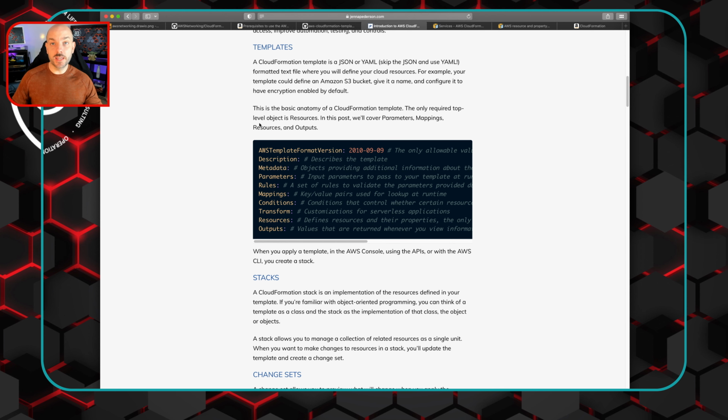So within an AWS CloudFormation template, there's a few top-level objects that we're going to need to understand. Not all of these are required. In this blog here, she goes through and gives some examples of all of these. We aren't necessarily going to need to be doing that in the examples that we do, but it's good to understand what these are. Again, I'm going to put a link for this in the video description so you can go back and dig into this a little bit more.